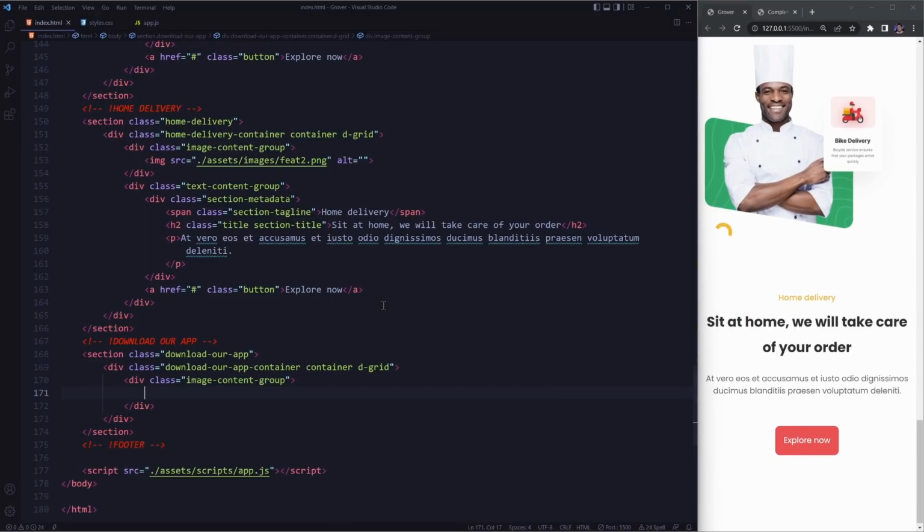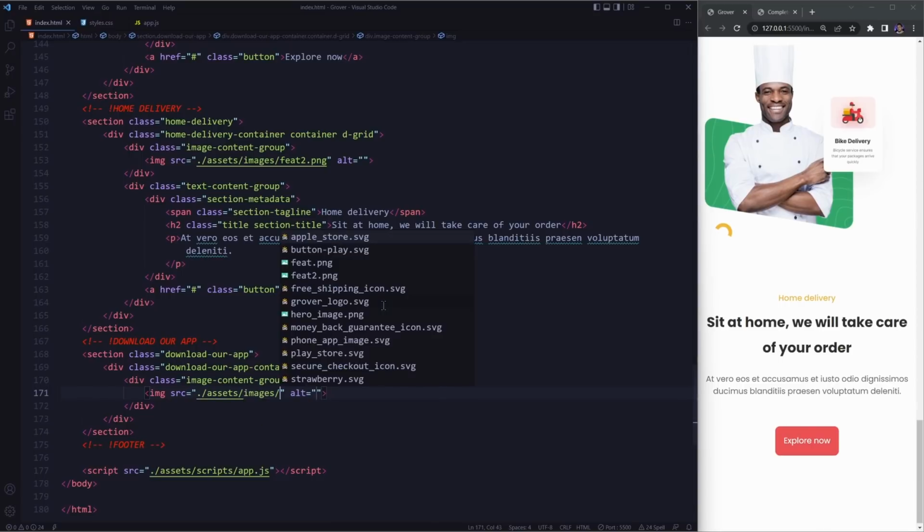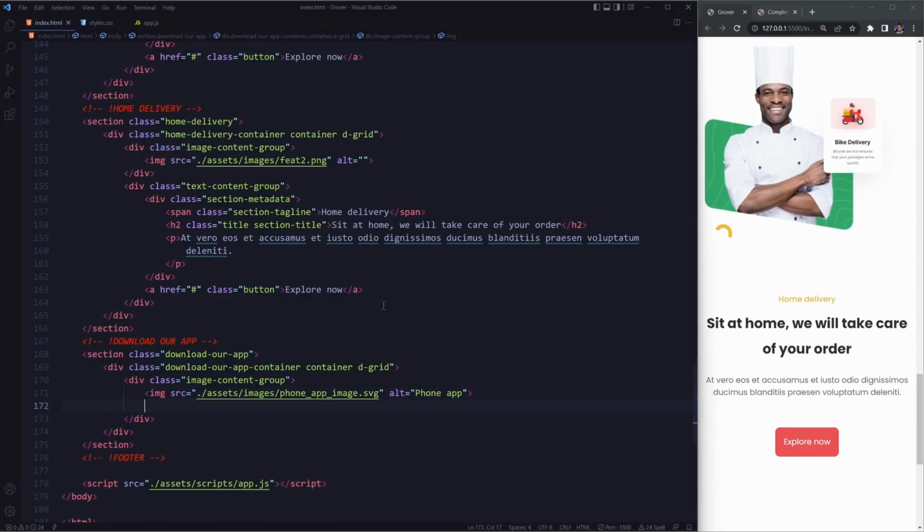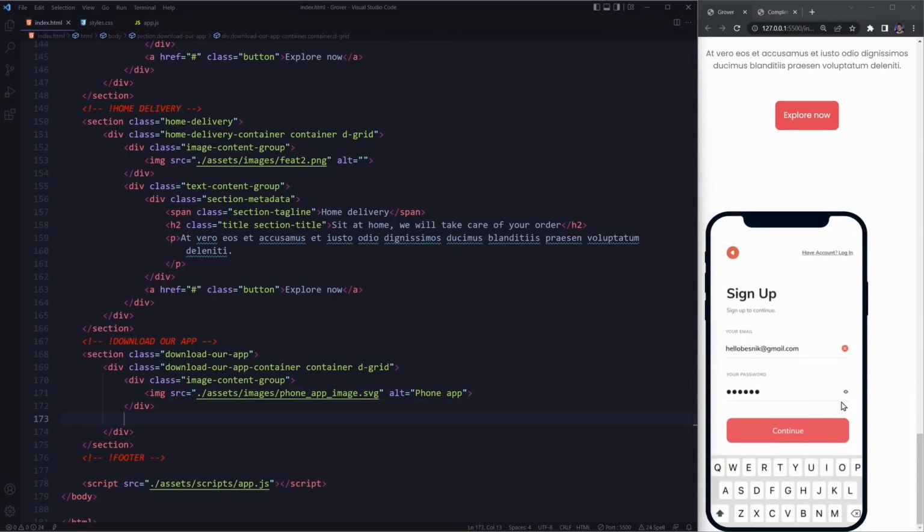And then I'm just going to go ahead and add the image. So again, assets folder, images folder, and then we can just grab the image, phone app image. And then we can say phone app. Then we don't need anything else there. So if we scroll down, we should already see the image. So underneath, we are going to reuse the text content group.